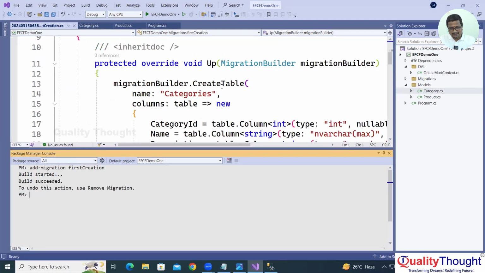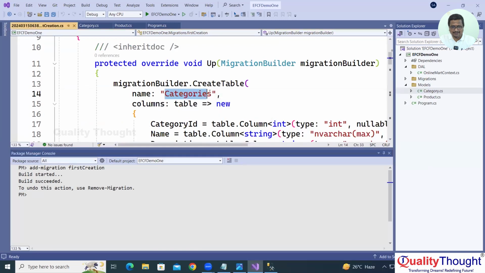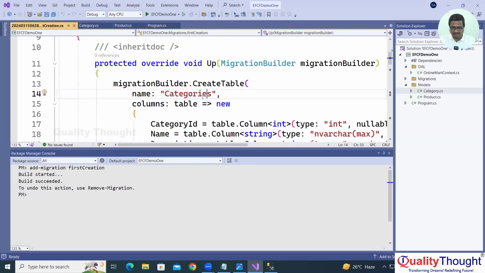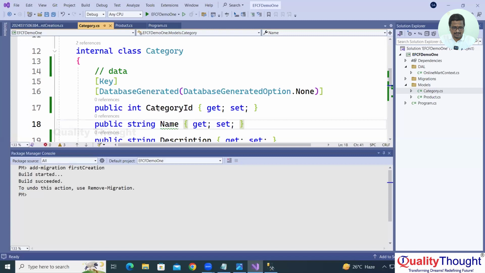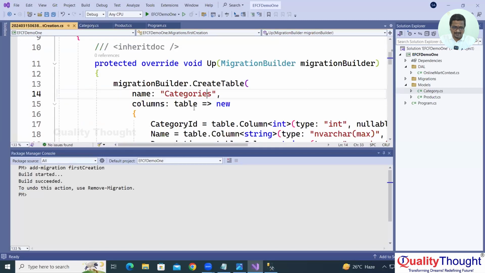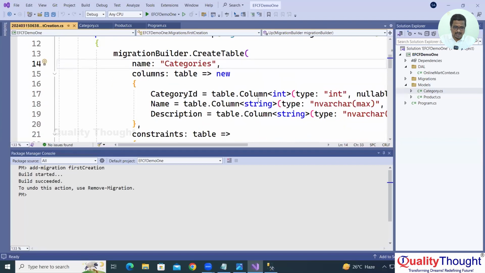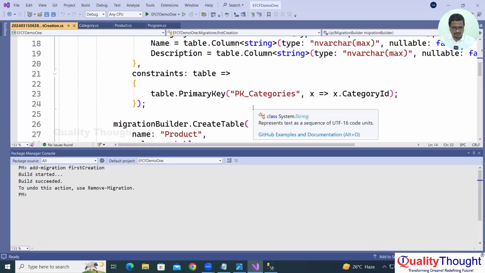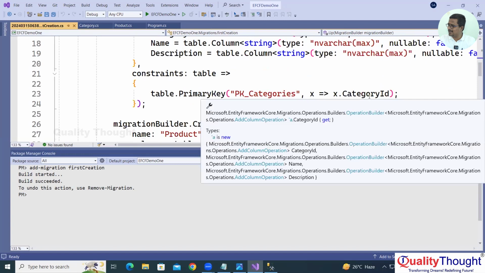Now again see, it is CreateTable, again following convention, categories, because we removed the table property here. So that's why it followed EF convention. Our class name is Category, and it added the plural, categories. It is going to create CategoryId, Name and Description. The primary key is CategoryId.